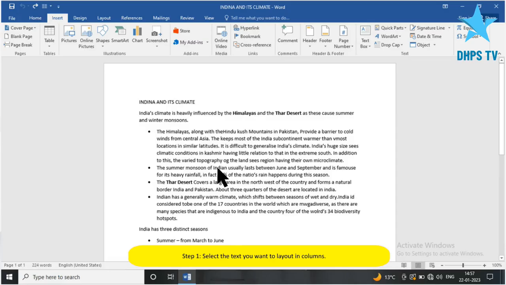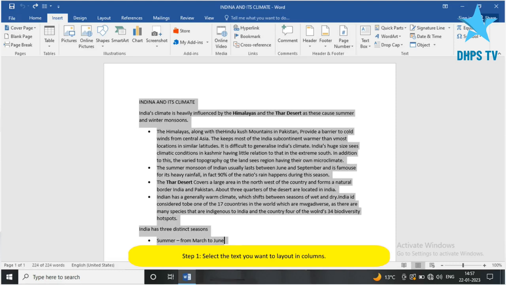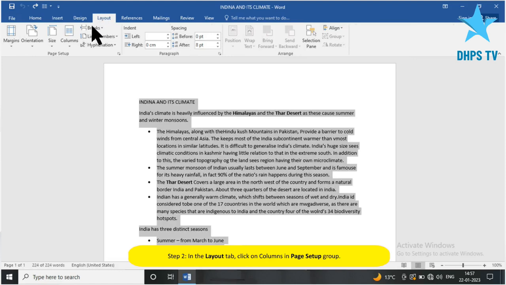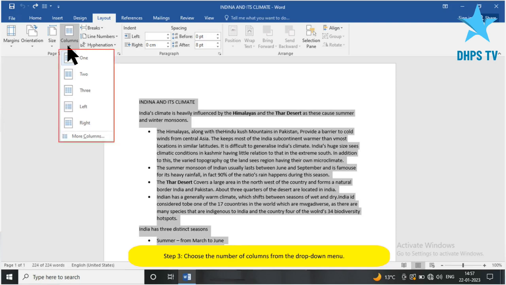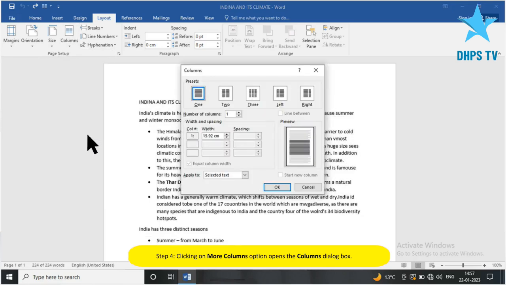Step 1. Select the text you want to lay out in columns. Step 2. In the Layout tab, click on Columns in Page Setup group. Step 3. Choose the number of columns from the drop-down menu. Step 4. Clicking on More Columns option opens the Columns dialog box.